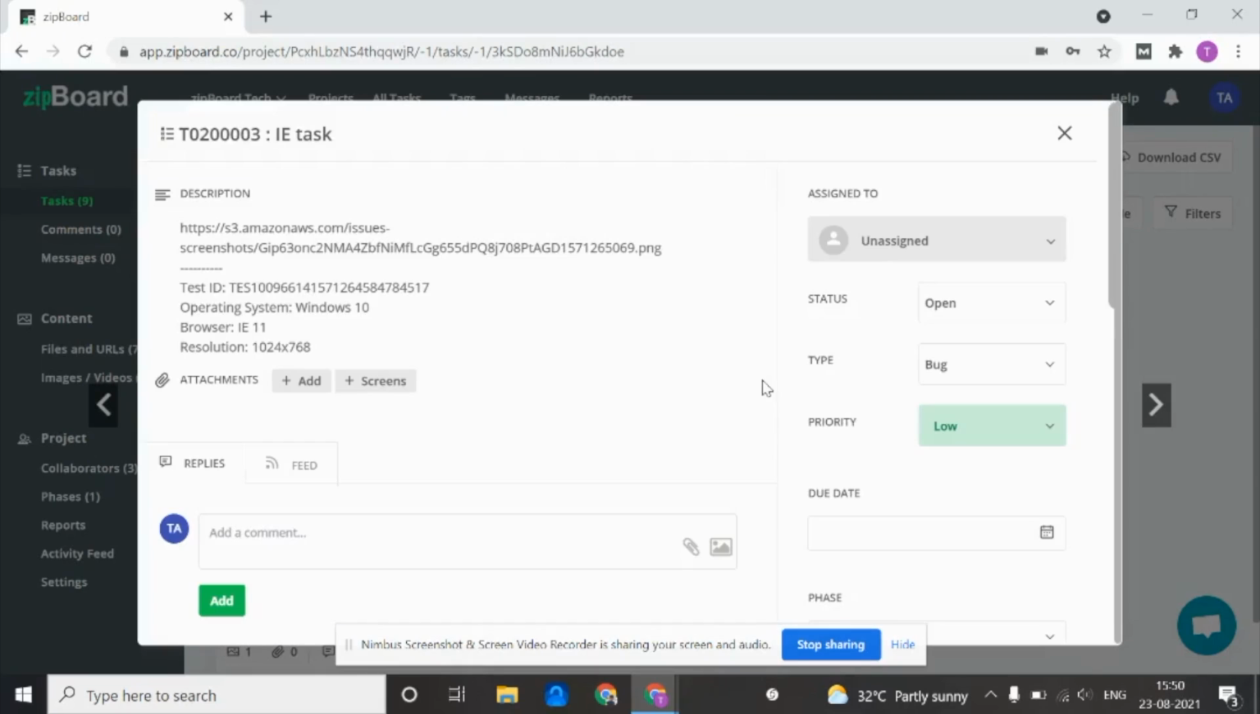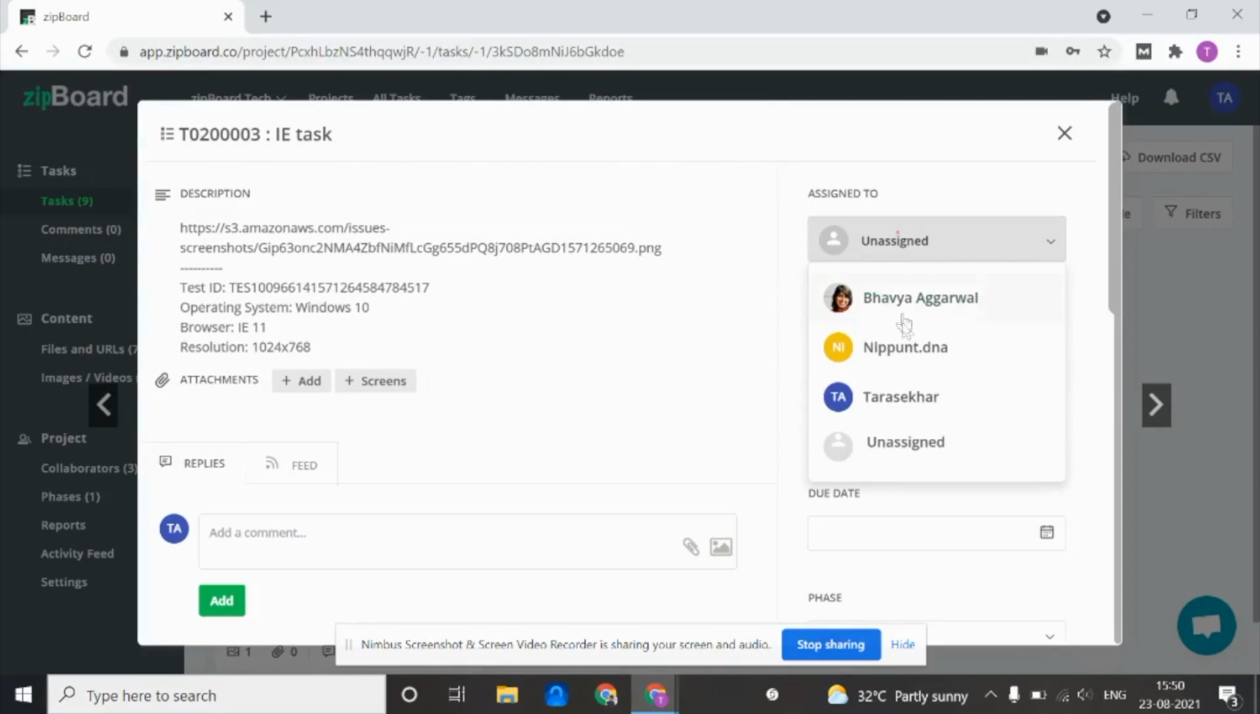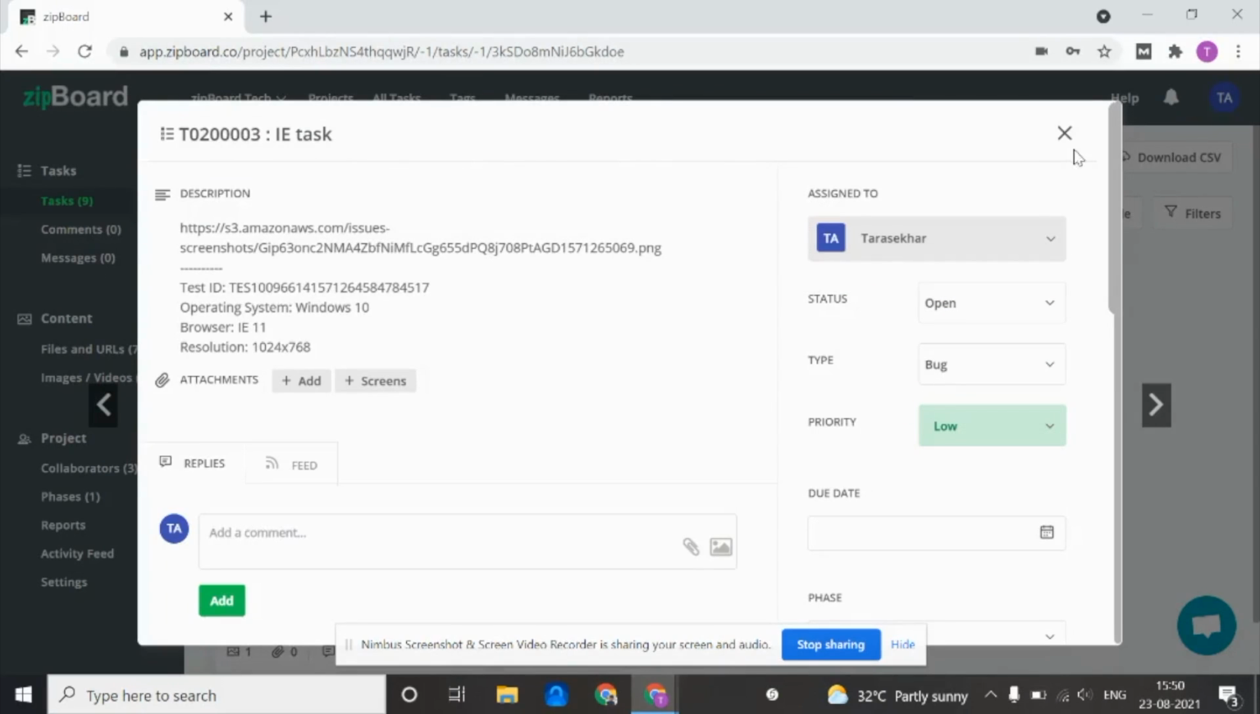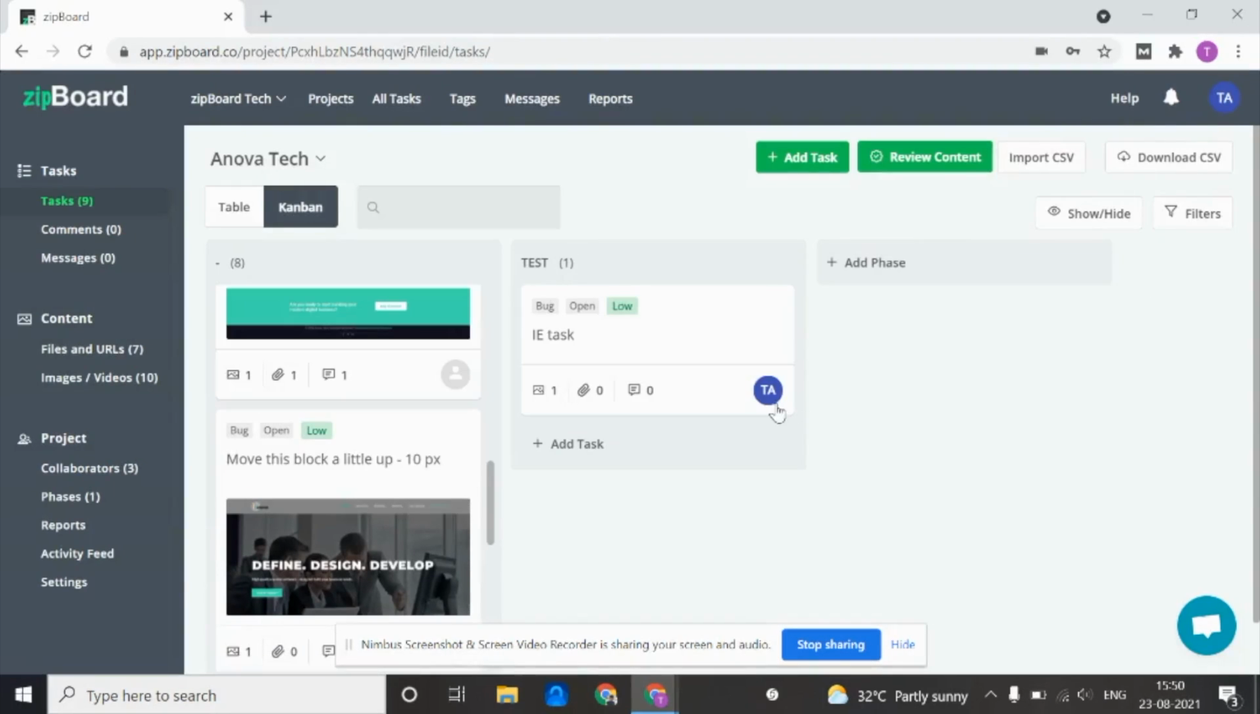So I'm going to show this example. If I assign it to, let's say, myself, and then I close it, then I can see that here it is. I've not added a profile picture, but if I did, it would be shown here, and it also shows my name in very short form. So that also helps my teammates know that I'm on it, and if they want someone to answer for it, they can directly contact me.